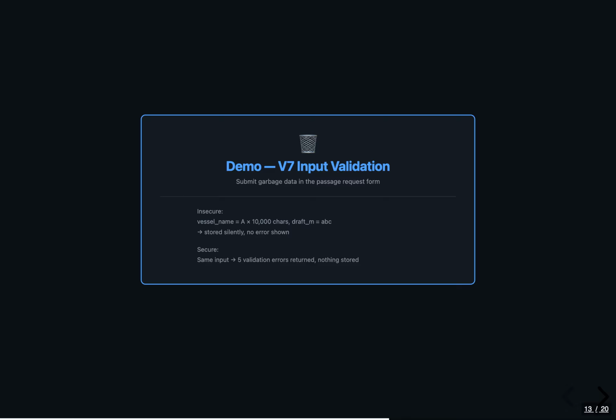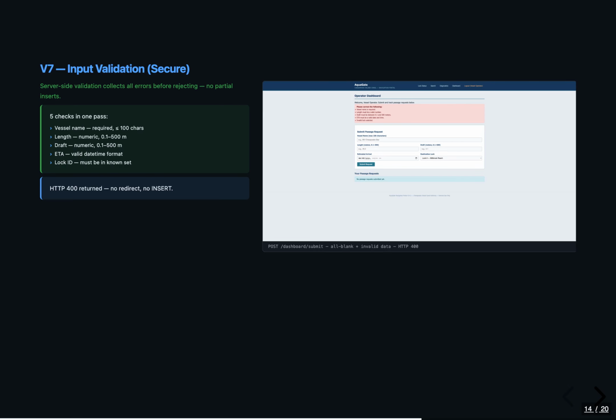Let's test the input validation. On the insecure version, we submit garbage data, a 10,000 character vessel name and ABC for draft, and it gets stored without any error. On the secure version, the same submission returns 5 validation errors and nothing is written to the database. Here's the secure validation in action.